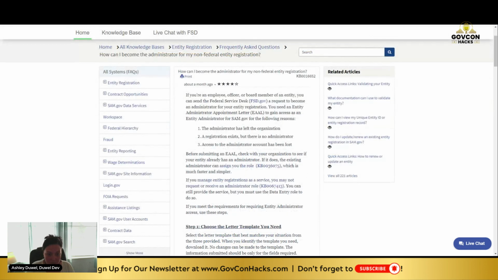What we're looking at on this screen initially is the instructions. You have to be an employee, officer, or board member of an entity to request to become the entity administrator. Third parties are not permitted to be the entity administrator. If you utilize a third party for your SAM compliance, the proper way would be to be the administrator yourself and then assign that third party a data entry role. You, as the business owner, want to retain access to your SAM and be able to assign or revoke roles as needed.